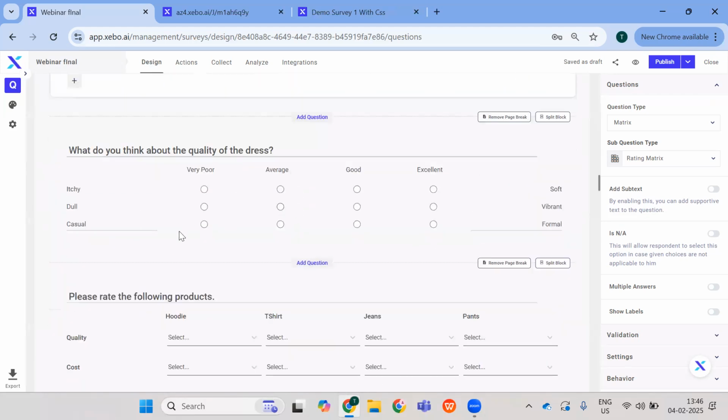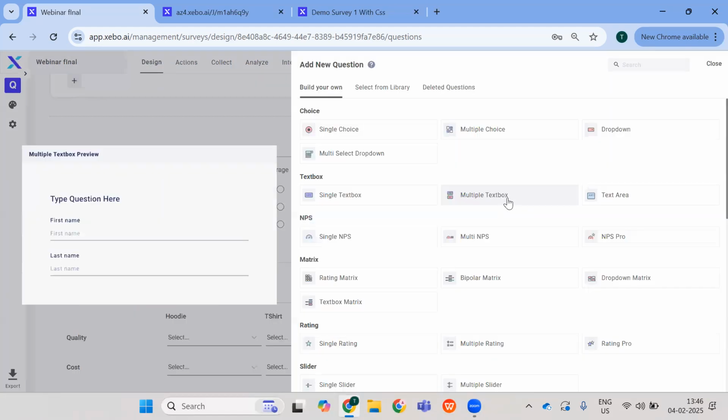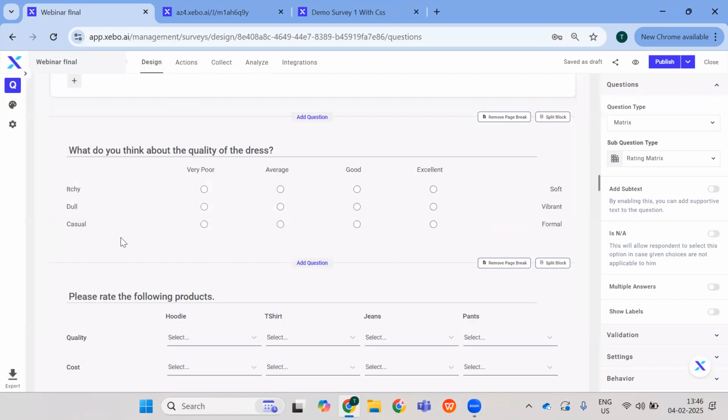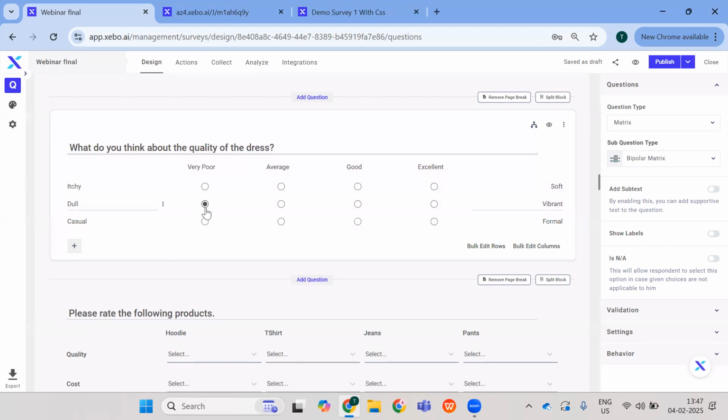Next we have bipolar metrics. Under bipolar metrics, you will be able to provide a sort of range. Let's say you have from dull to vibrant. Then you can allow your respondent to just select which side they are more inclined to. Let's say they want to say that the quality of the dress is very poor, it's dull, so they can just select that particular option here. Similarly, if they think that the quality is soft, then they can select towards excellent. So you can provide a range using the bipolar metrics.